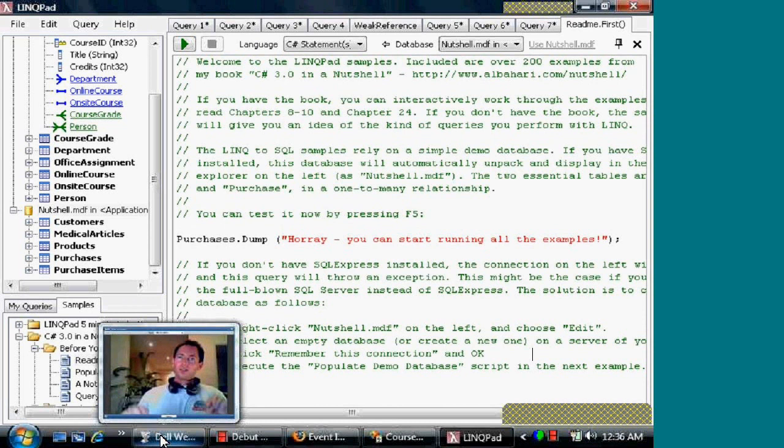Also, a lot of people have asked for the ability to pipe the results to CSV or XML or XHTML, so they can pipe those results out for reports and so on. There's also the Framework 4.0 version, which I'm working on as well, which will then support all the Framework 4.0 features.